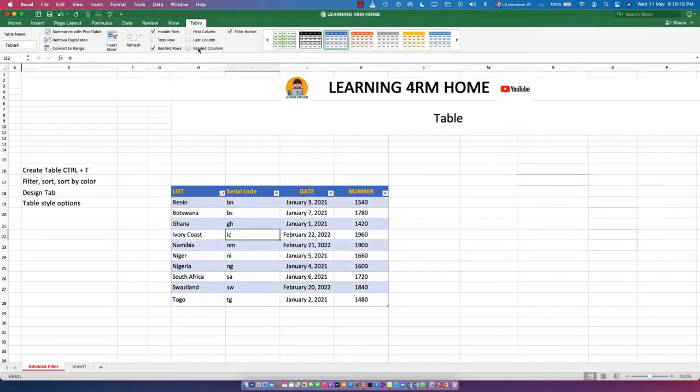Now the same thing applies to the banded column. So you can see what has happened. Now the first one comes, the second one, the first one, in that order. So that's the banded row as well, and that's a banded column as well.